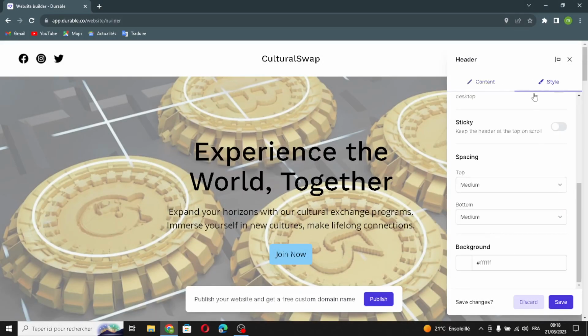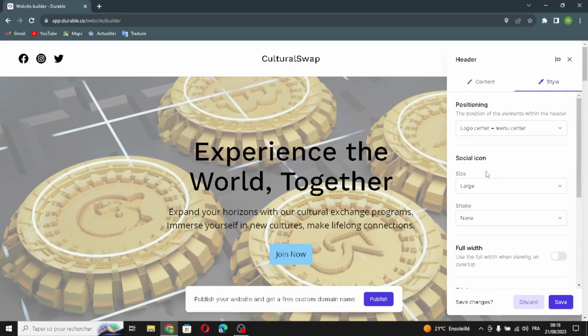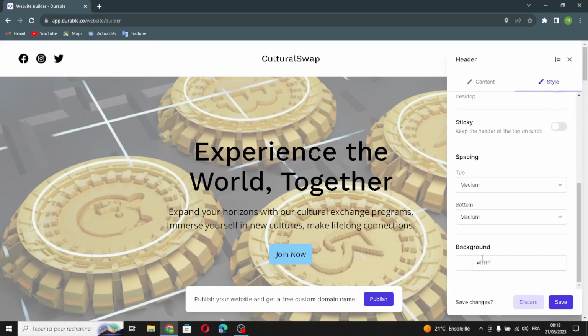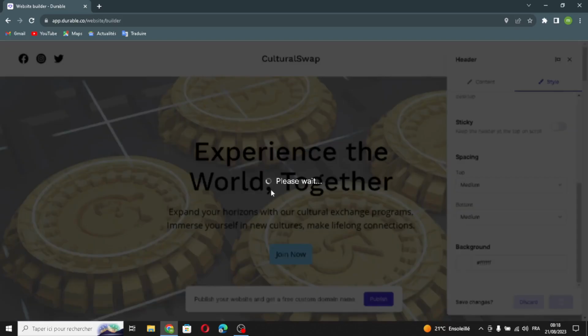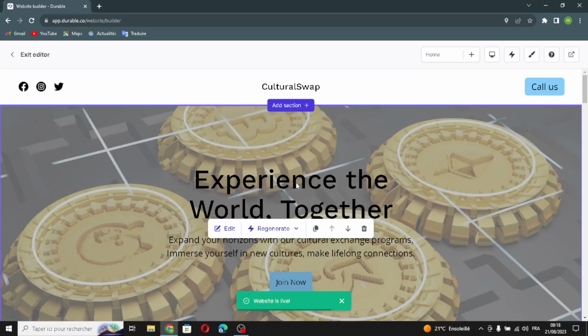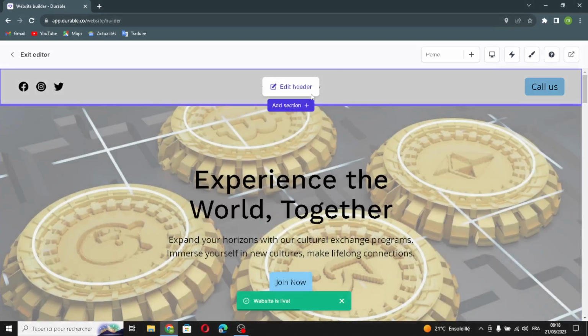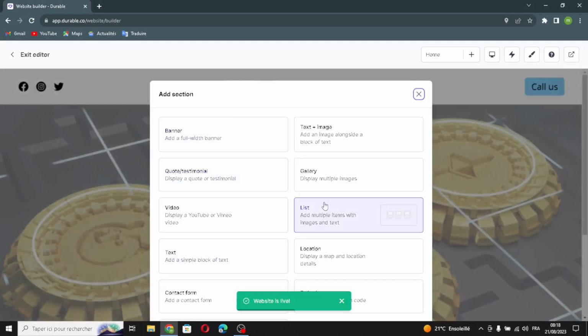If you want to edit the style of this section, the positioning, the social icon, the size, the shape, the spacing, the background. So that's it. Let's save this. If you want to add a section to your website, just click here. Now select any section you want and that's it.